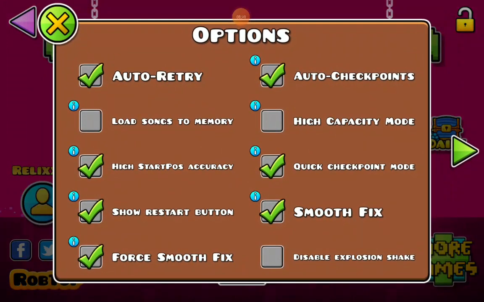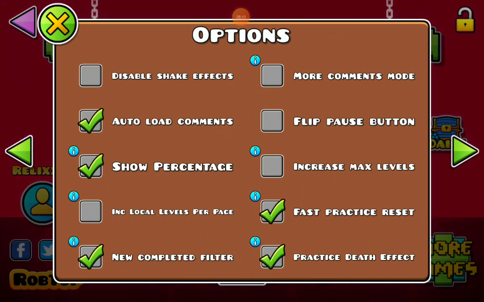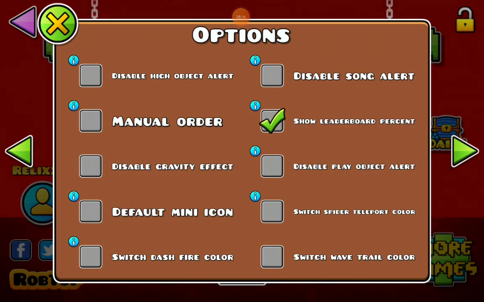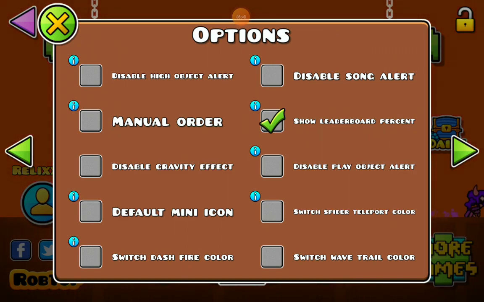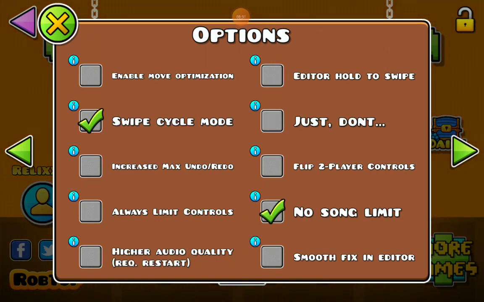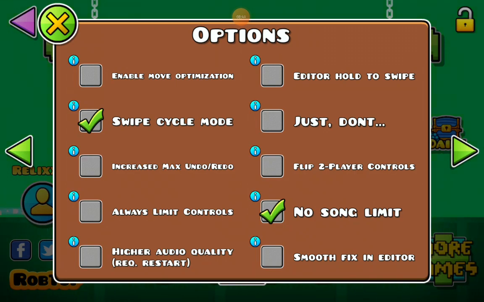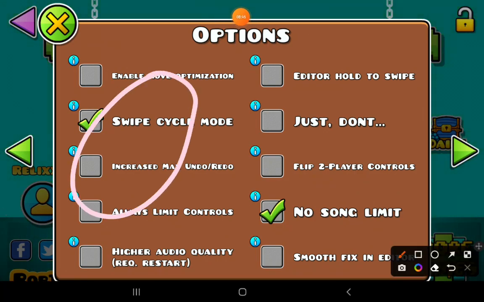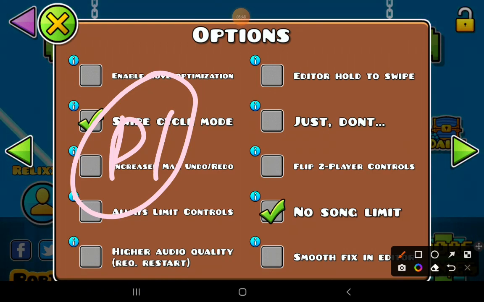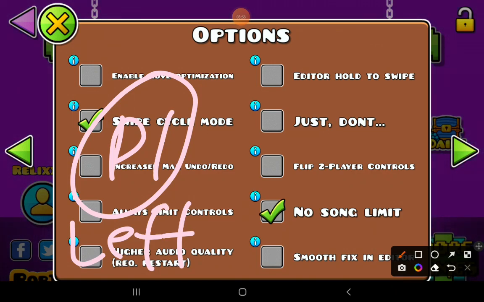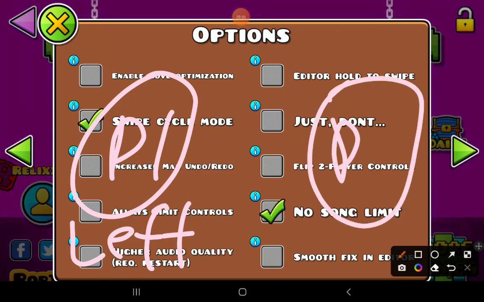And then there's going to be a lot of options. I don't know yet, I never tried it. These are all the options right here, and this is the option that they're telling you here. Flip 2-player controls. So basically, like last time, player 1 was on this left side, and player 2 was on this side, the right side.